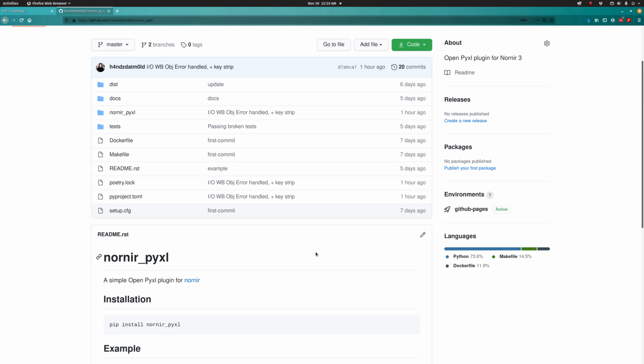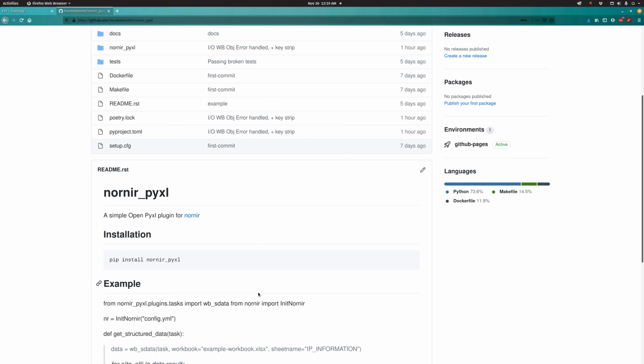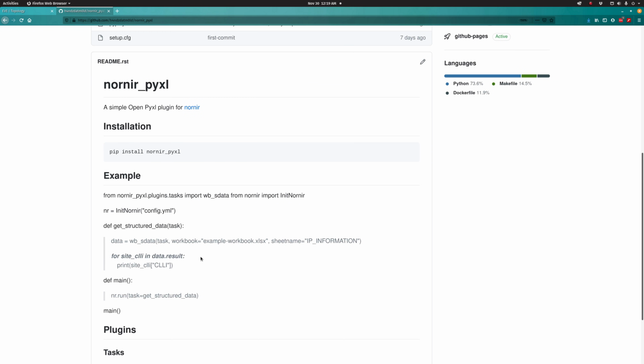So this is available now to download via pip. It's just a simple pip install and you should get it. I just put a quick example here on how to use it.